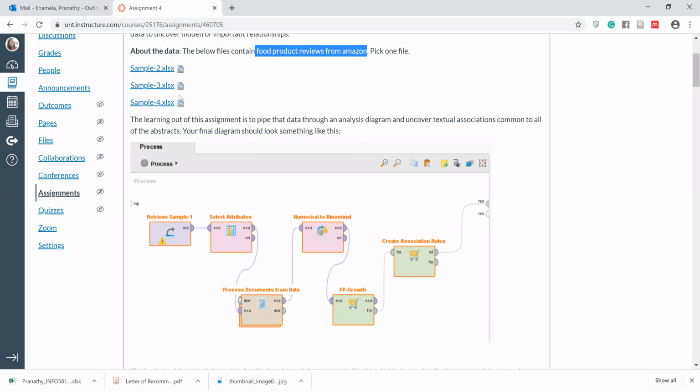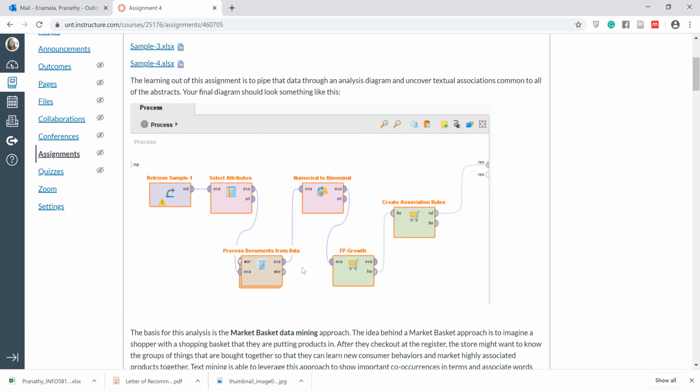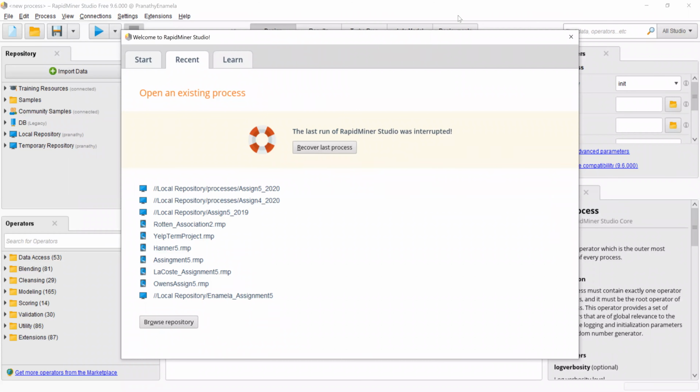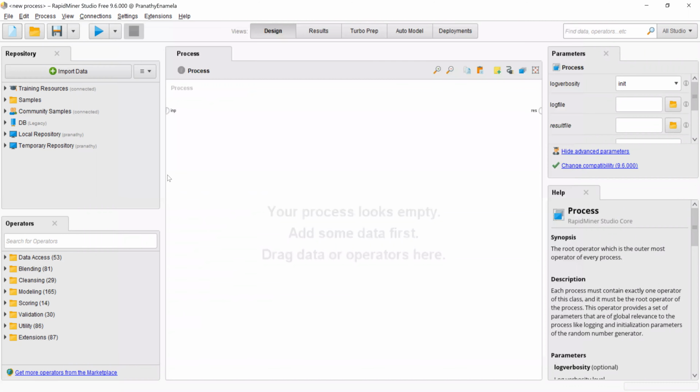I don't want you to do all of them, but you're free to do all of them, but just take one, download it and save it. But I think I have it here in my RapidMiner. So let me share my RapidMiner screen. All right. So what I've done is I've just opened RapidMiner.